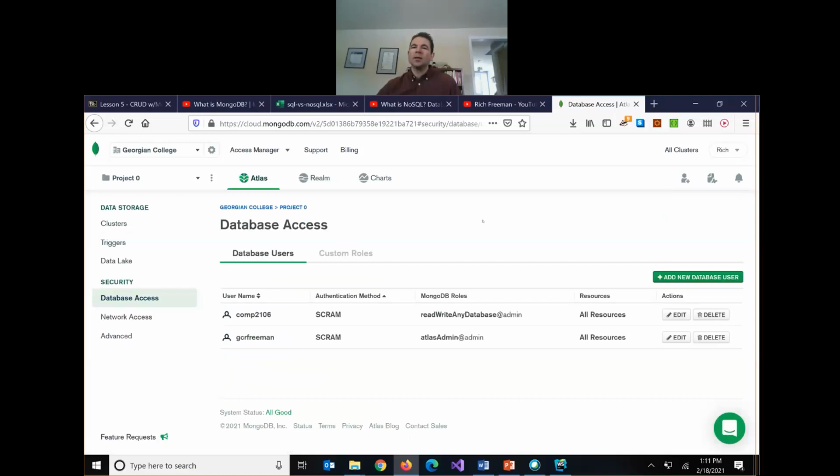And over here, I have a couple of previous users from the past. We'll want to create a new database user. So click this Add New Database User button. So again, under Security and Database Access, you'll have this button that says Add New Database User. So let's click on that.